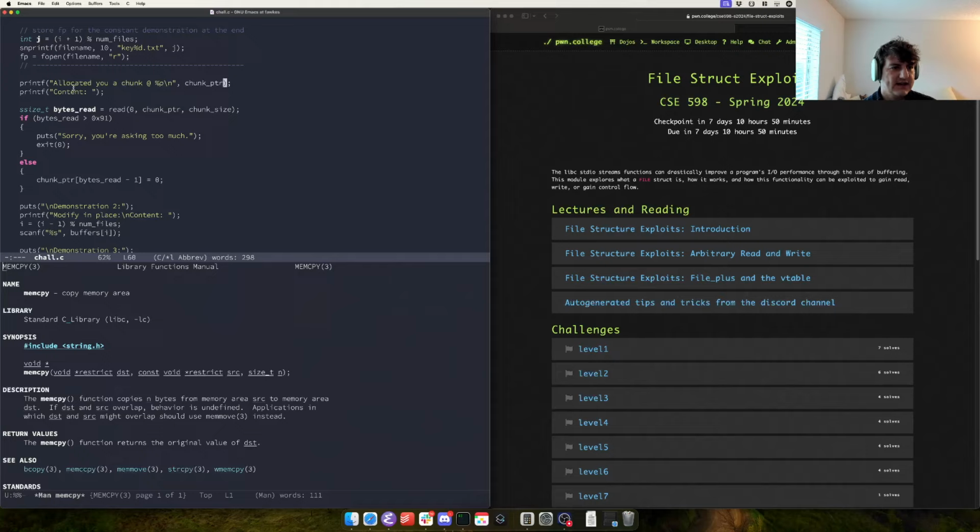Okay, next thing, content of there. So read from zero, read from standard input into chunk pointer, the chunk size, and the number of bytes actually read in. If the number of bytes that was read in is greater than hex 91, sorry, you're asking too much. So this is trying to limit us, and it exits.